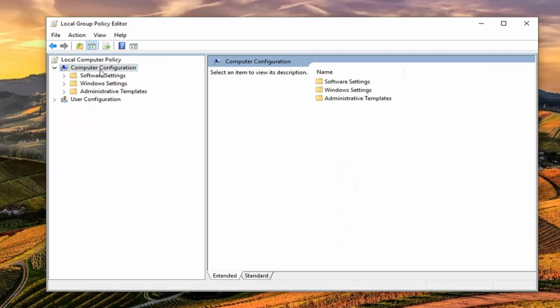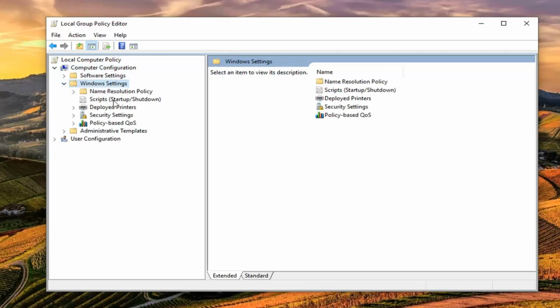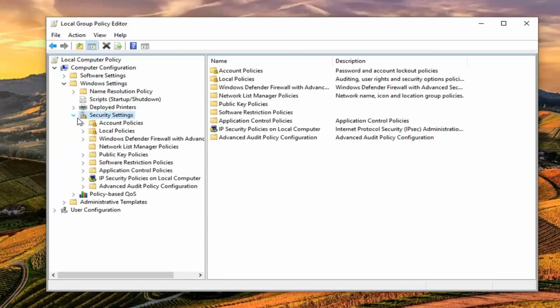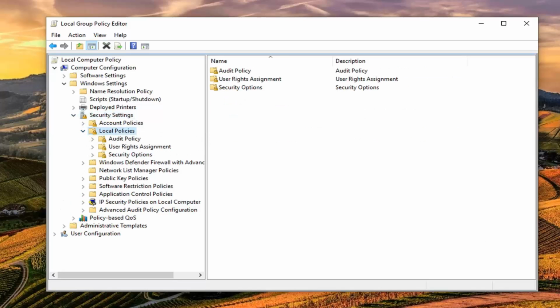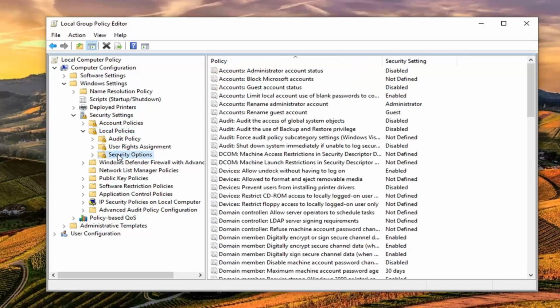And again, underneath computer configuration, this time we're going to go underneath Windows settings. So expand the drop down for that. Should be something that says security settings. Expand that one as well. Local policies, you know the drill. Expand that one too. And now there should be a folder that just says security options. Left click on that one time.